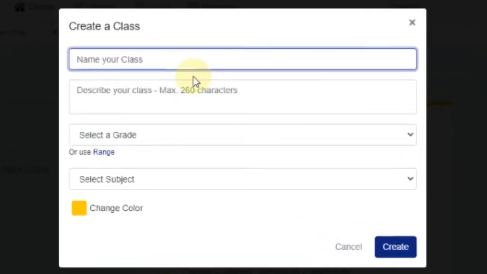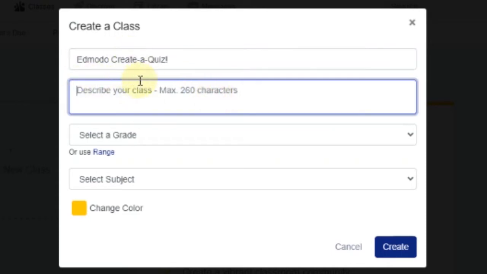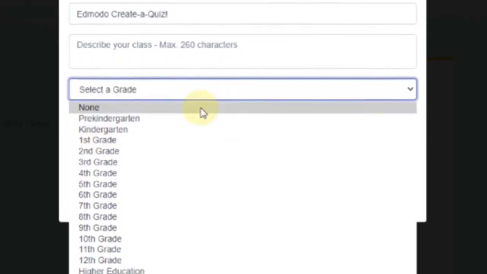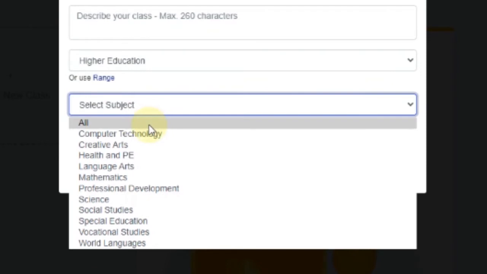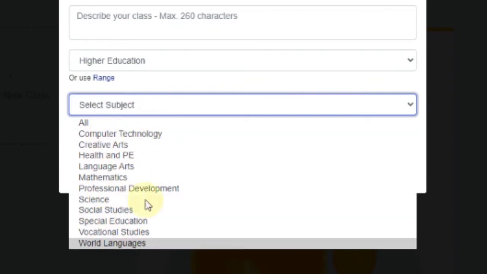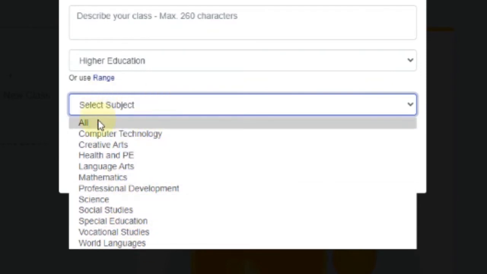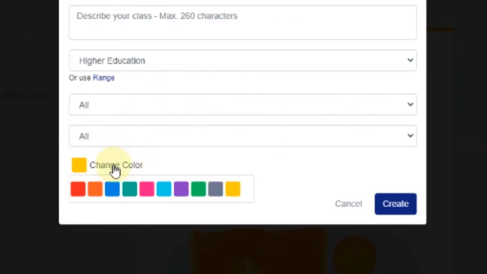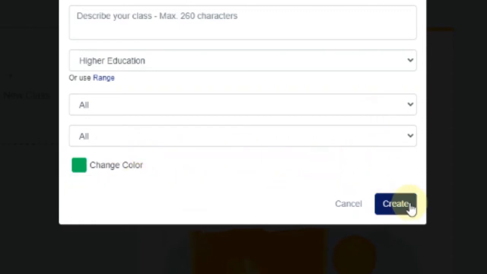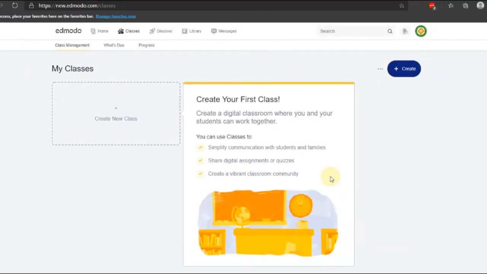For now, let's call this class Edmodo Create a Quiz. You can describe your class here. You can put whatever you like there. Select a grade. Since we're a university, we're going to choose higher education. Then subject. You can personalize this if you are creating your own classes, but for now, let's say all. And all also there. Then let's say green, color of the university. All right, and then click create.